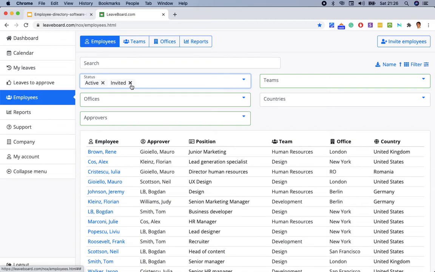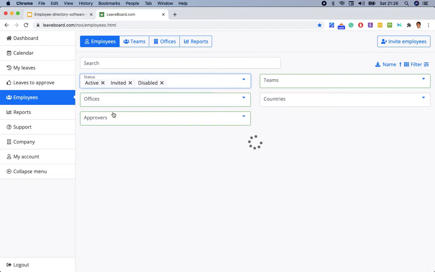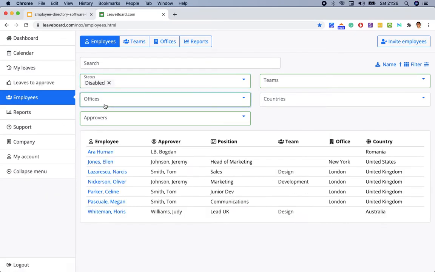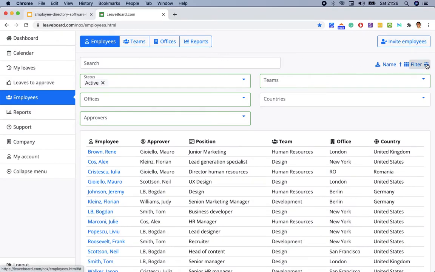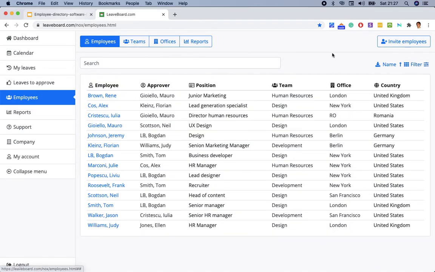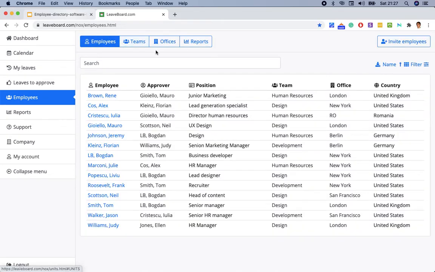You can also see if you have fired someone, who are the people who are no longer in the company, and you can download this information. You can invite with ease new employees. You just need the email, the first name and last name. With companies which are larger, we definitely help with onboarding all your team members.